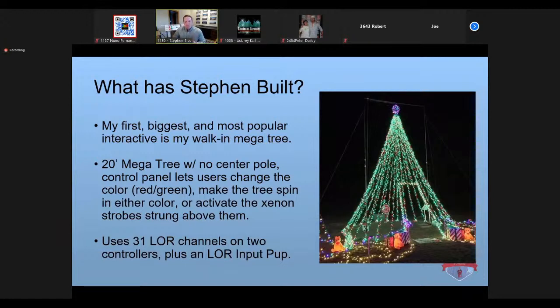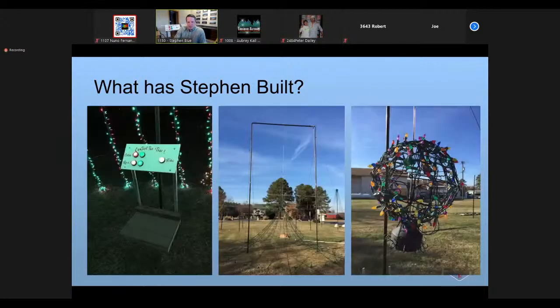What have I built? My biggest thing is the interactive walk-in mega tree. It's a 20-foot mega tree. It doesn't have a center pole. It's got a U-shaped frame. It has red and green super strings and strobe lights hanging up inside of it. It uses 31 channels, so 2 controllers, and a Light-O-Rama input pup. I'll tell you more about the Light-O-Rama input pup here in a second. But basically, it's 20 foot tall with an 8 foot diameter.